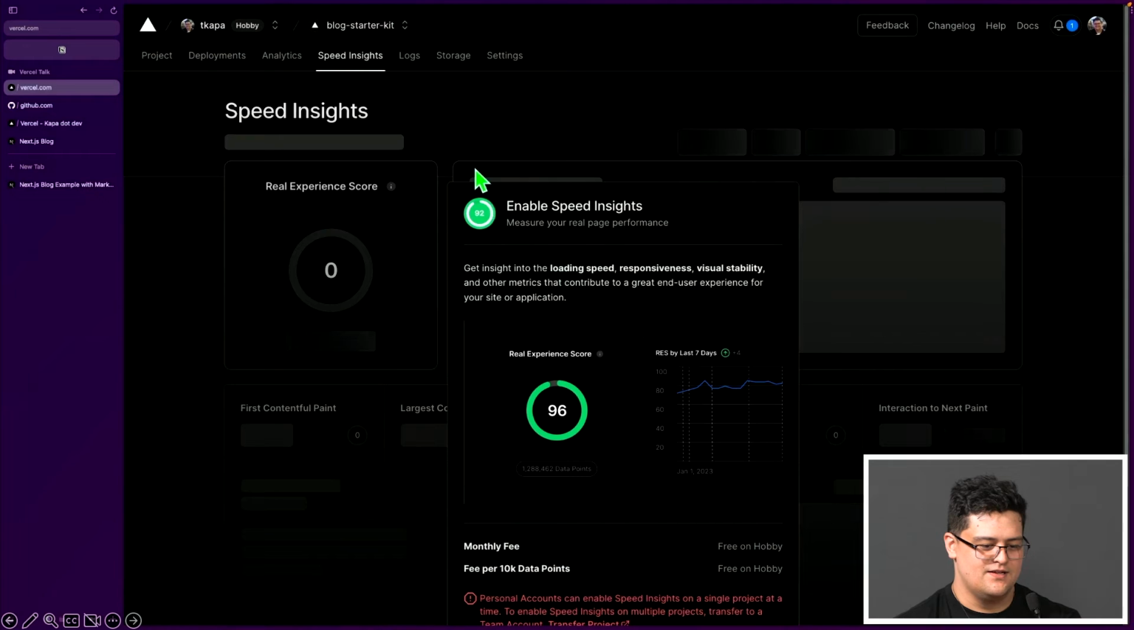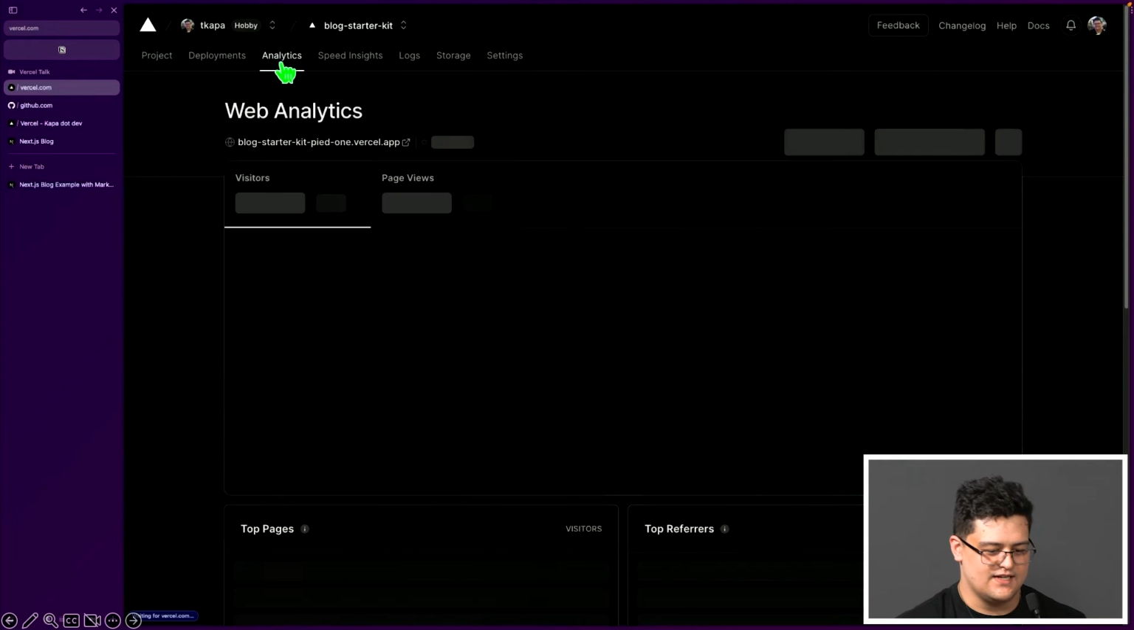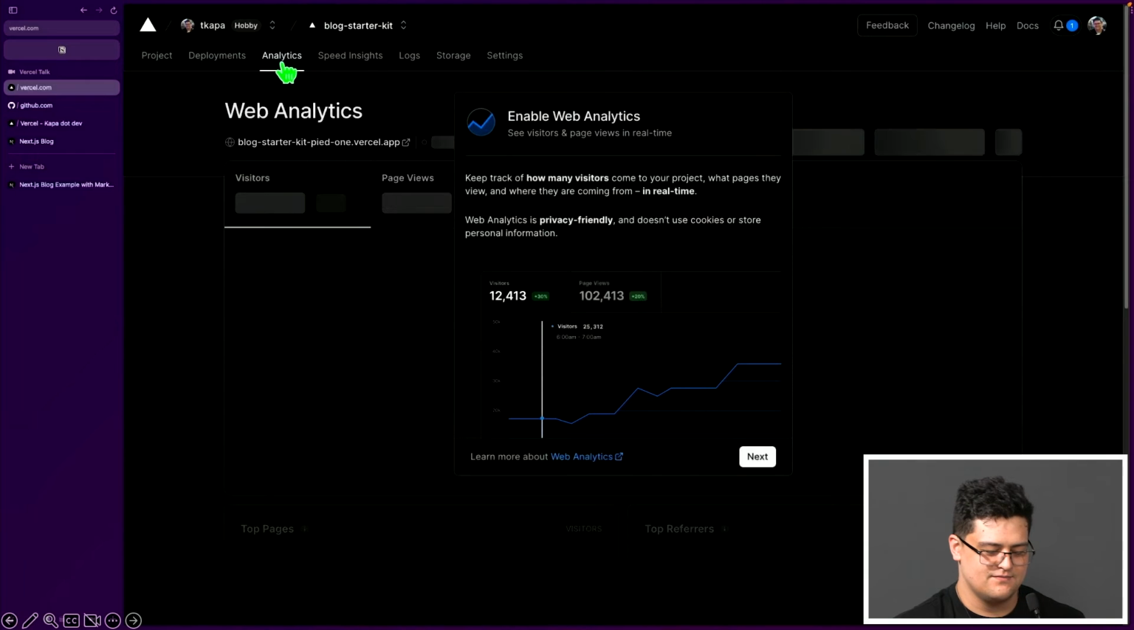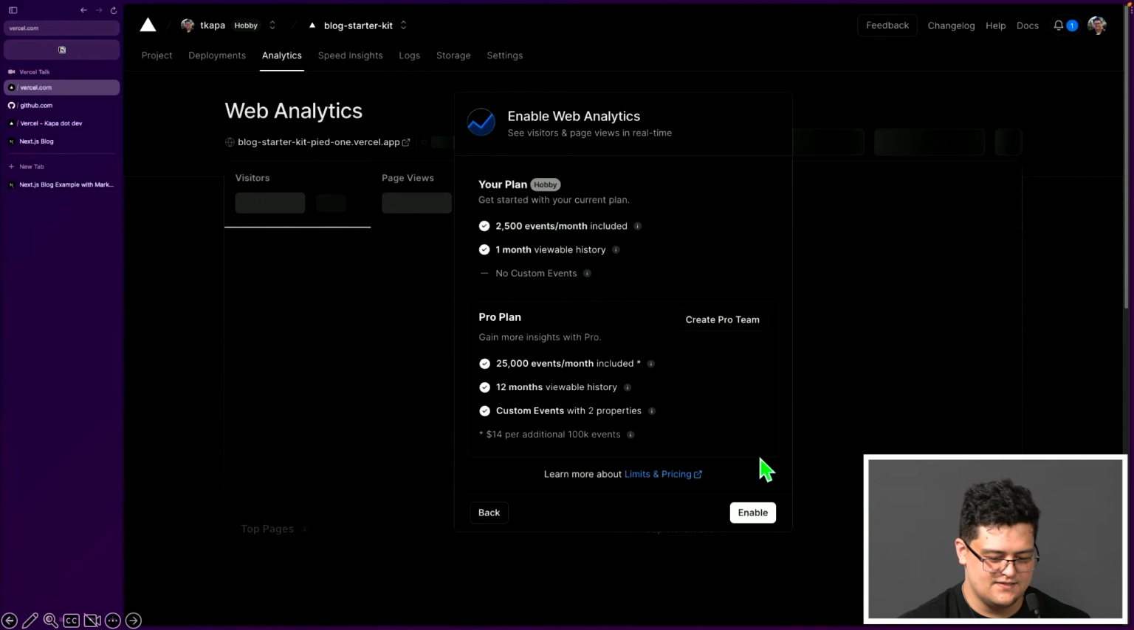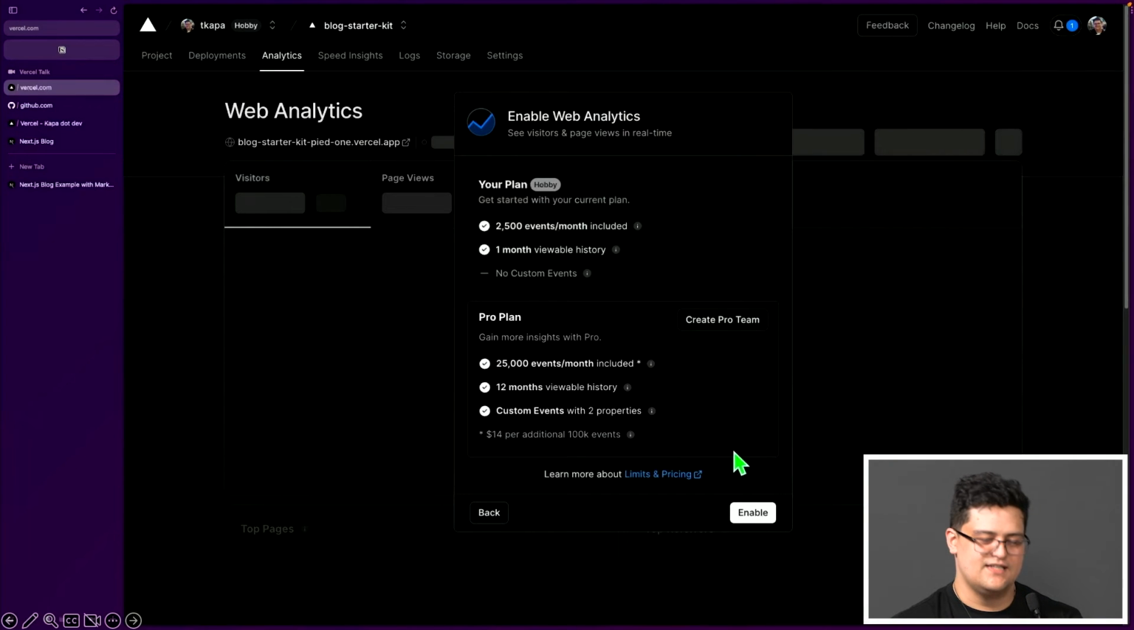So moving on from there, we can hit analytics, and we get a similar modal stepping us through how to enable web analytics. We can see how many visitors will come in. If I just click next, we can see the details of our plan, and we can get 2,500 events per month included and 1 month of viewable history, all for free. I don't know how popular you guys are, but I'm not that popular, so this is more than enough for me. And we're just gonna go ahead and click enable.